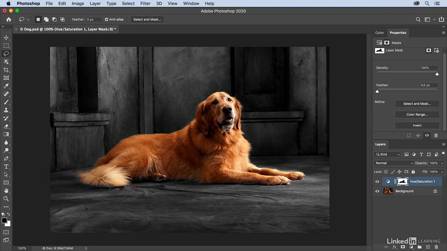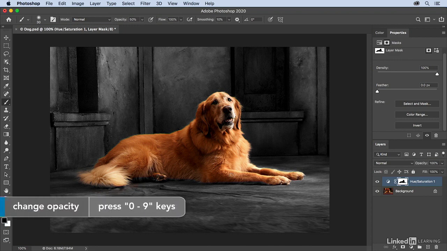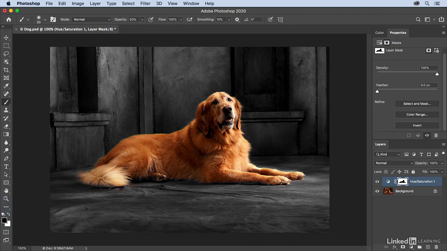Now we can see in some areas, like here around his head, it's done a really nice job of picking up all of those small details, but there are some areas, like right down here, where I might need to switch to my paintbrush, get a little bit larger of a brush, and maybe decrease the opacity to 50% by tapping the 5 key. And then, depending on whether I'm trying to hide or reveal the adjustment layer, I either need to paint with black or white.